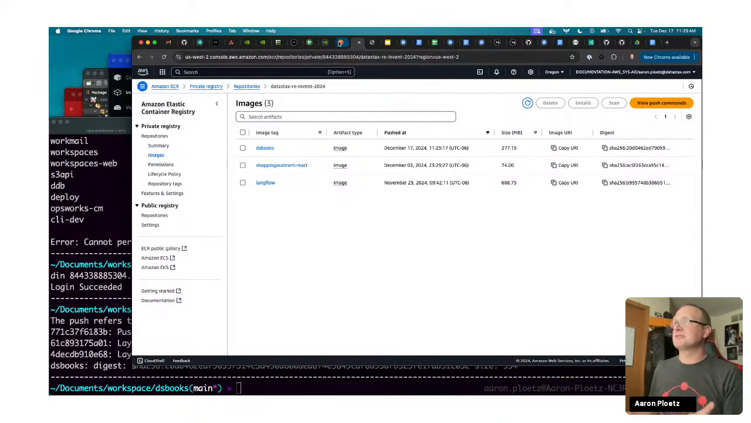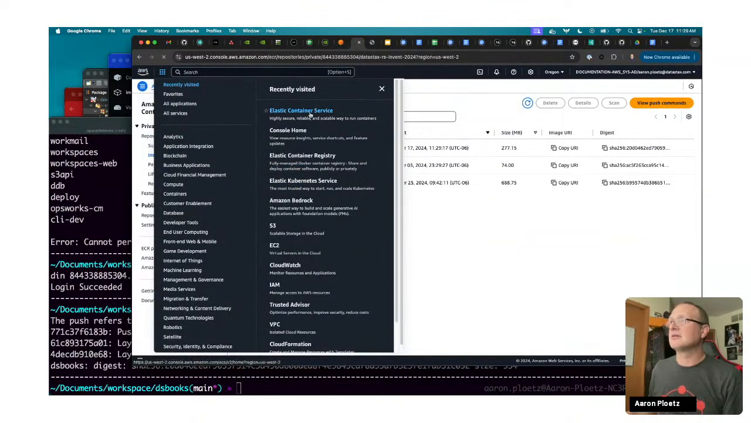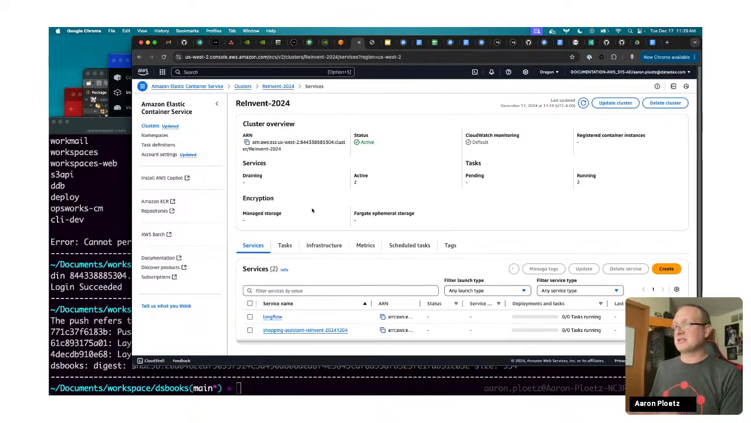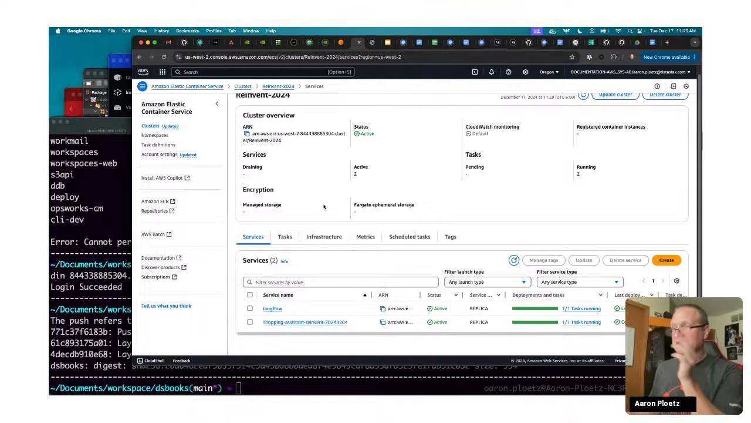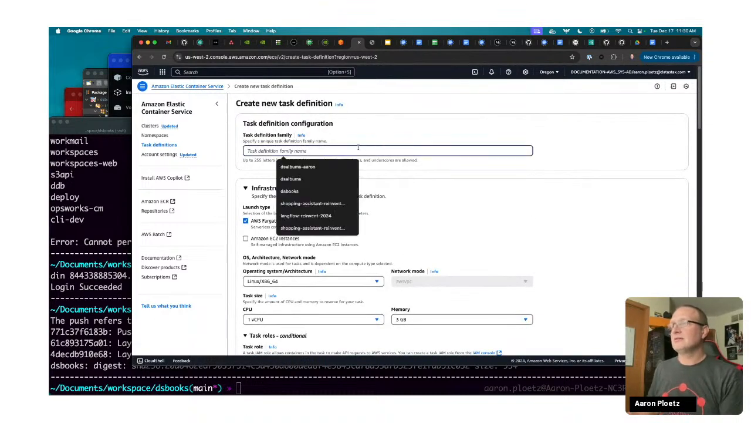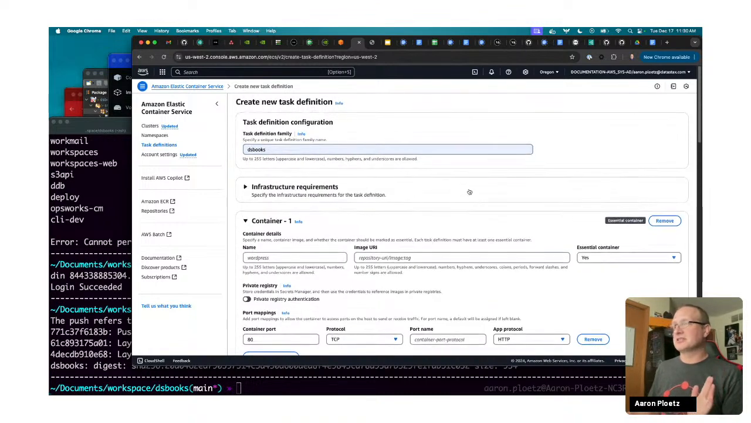Let's go ahead and shift gears over to ECS. Oh, wrong way. Let's see here. Elastic Container Service. There we go. Okay, and then same thing inside that ECS cluster that I'd built for reInvent. You can see we have two services down here, again, for the same ones that kind of match up with the pre-existing containers that were out there. Let's go ahead and create a new task definition. Okay, so let's say just call it DS Books.